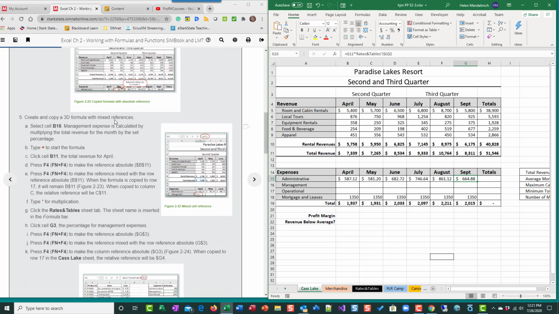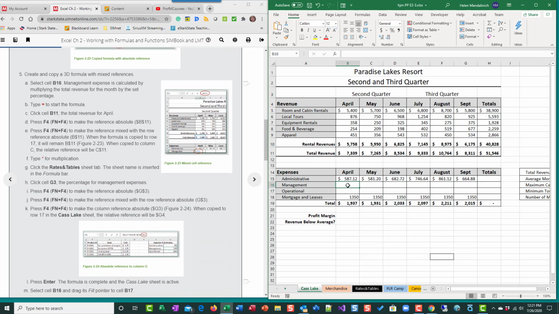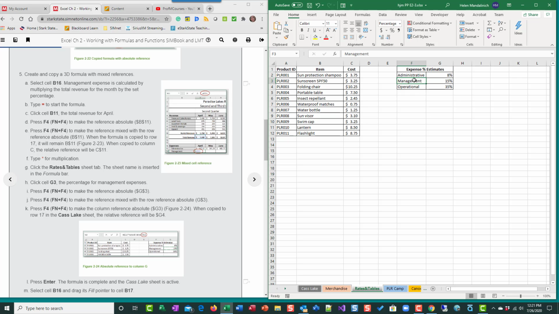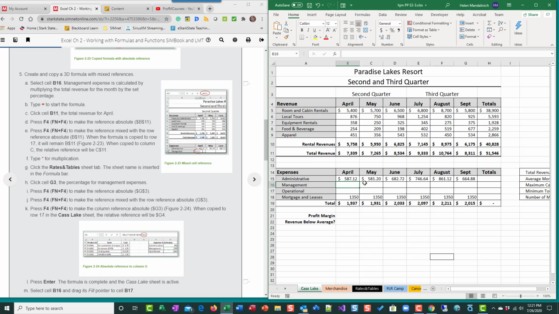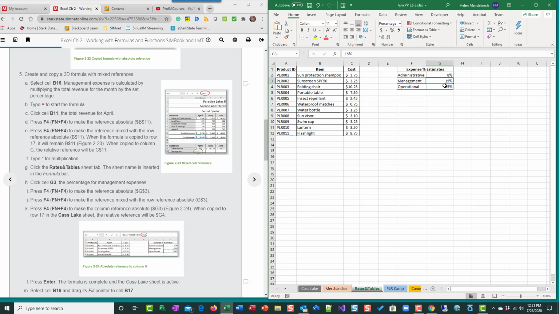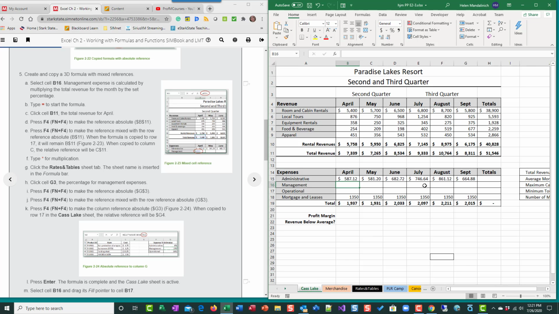So now the next one gets a little more complex. We really could have done all three of these like this, but the textbook wants you to experience both. So look, management and operational are right above each other. If we look at this, management and operational values are stacked just like they are here. So I should be able to put a formula here that references total revenue and gets the appropriate percentage here. So this is going to take a little more work. So let's think this through.